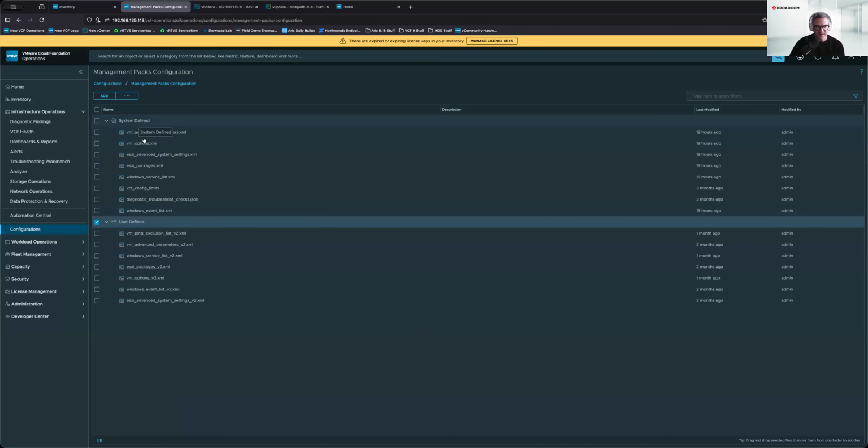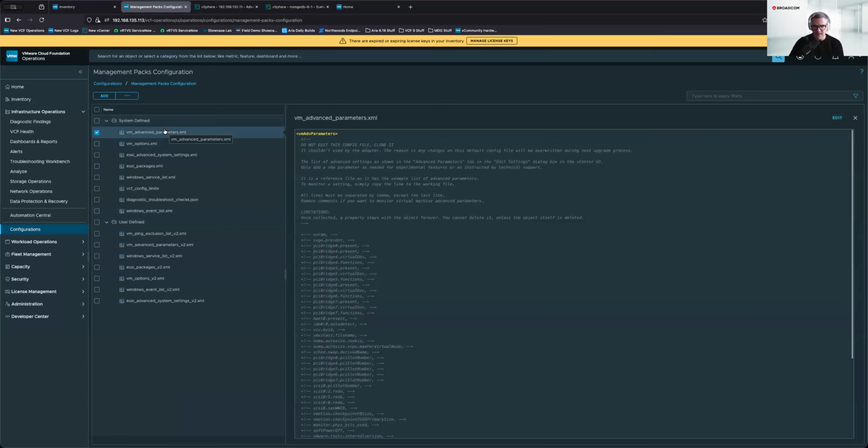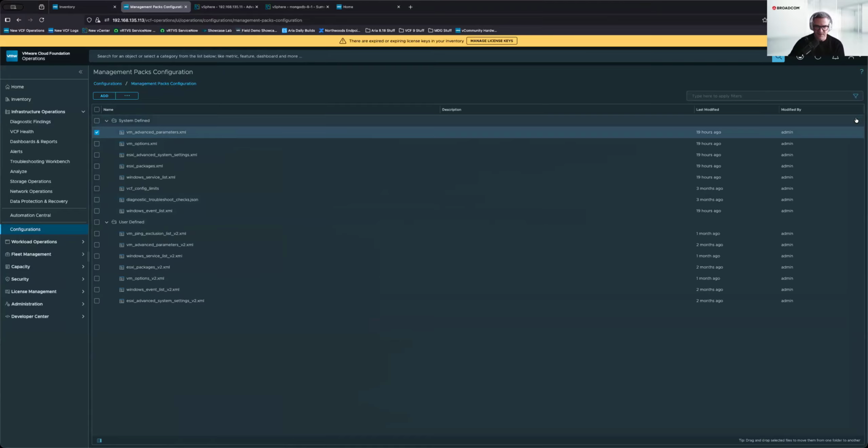One is system defined. These are the ones that come out of the box, right? So you'll see it, and we put some comments here saying, look, this is the configuration file that comes out of the box. Don't edit it, clone it, make it your own, and then call that configuration file from the adapter instance itself. So I've gone ahead and done that.